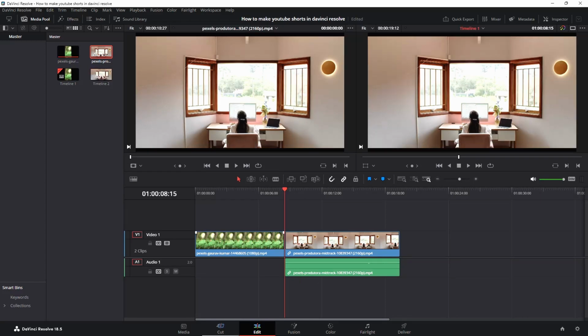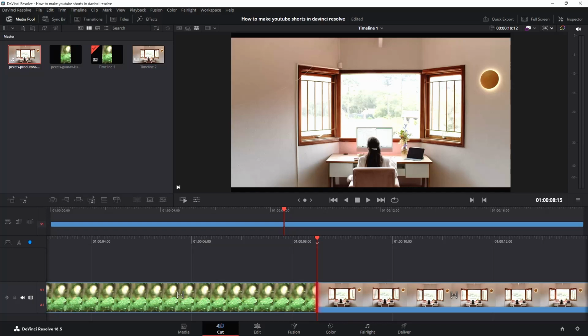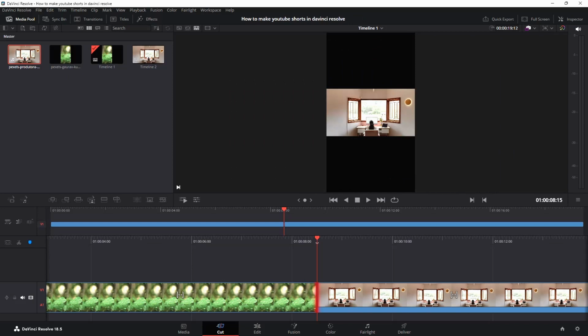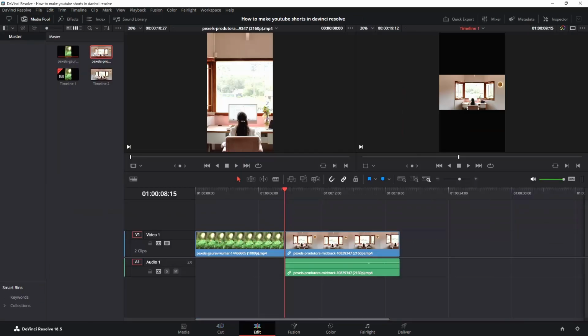First, go to the Cut page, which is right here, and then go up here to where it says timeline resolution and press on it. There, you have loads of options to change the look of your screen. So for us, we are going to have portrait, and now the screen is portrait. Then you go back to the Edit page.